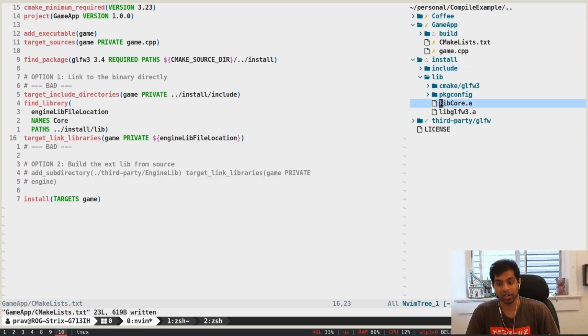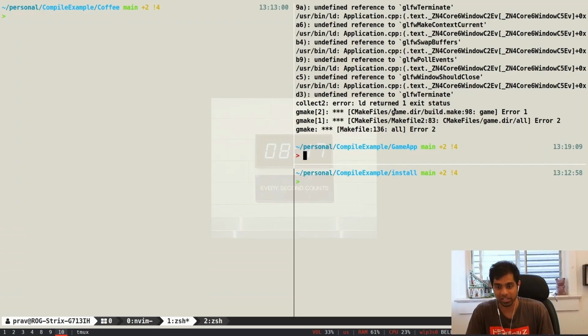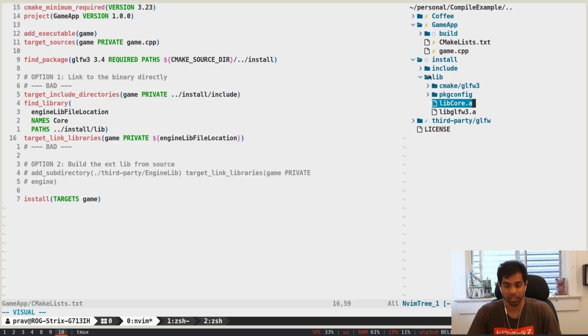When it tried to link the game application to this library, in this library it contains these functions, right? It contains glfwTerminate, glfwWindowShouldClose, and all the functions we used. It contains these functions, but it does not know that all the implementations are right here. Why? Because this is not a target. We're not specifying the target here.